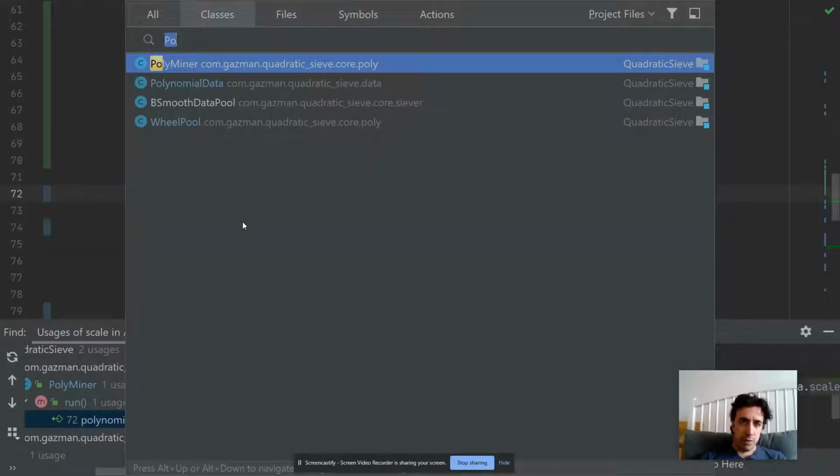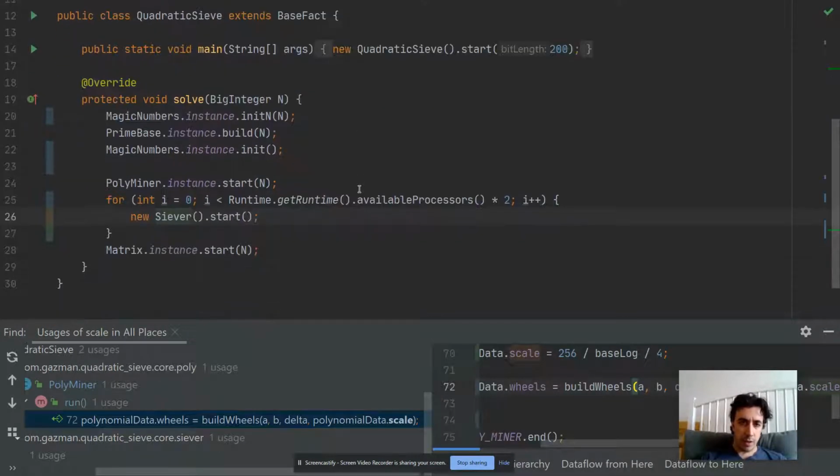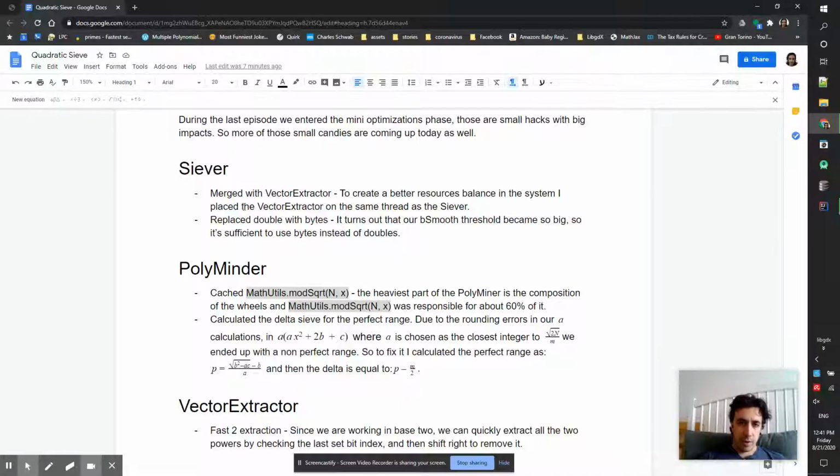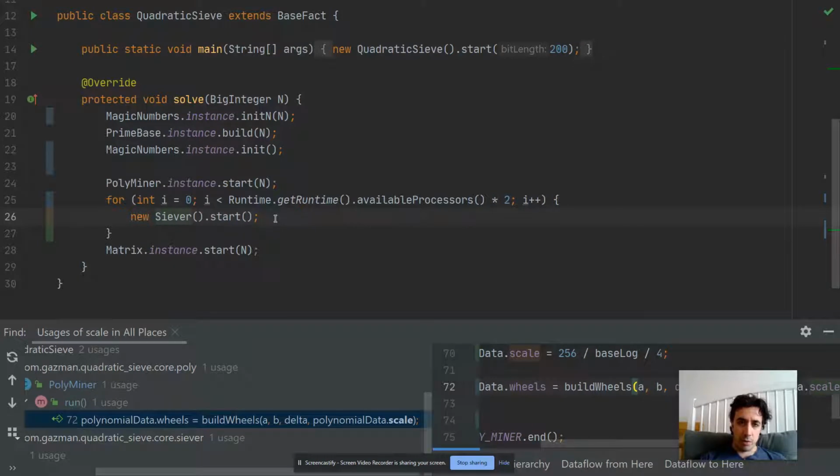Go to Quadratic Sieve. So first of all, the merge of the VectorExtractor with the Siever. Now, in terms of the threads in the system, we have PolyMiner, metrics, and the Siever, where now I'm using the number of all available cores times 2 as the number of threads for the Siever. It looks better in the performance.